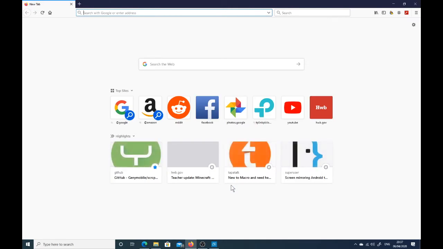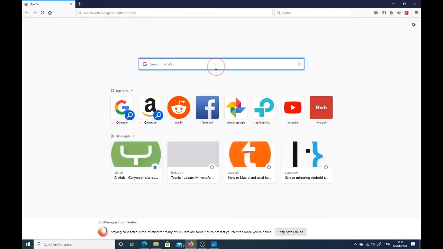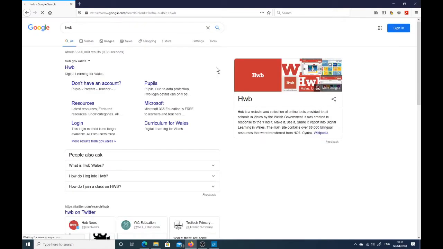First thing we're going to do is open up a web browser and search for the Hub website. Easiest way to do this is on your search engine of choice. I'm going to use Google here, and we've got Hub at the top. The address is actually hwb.gov.wales.